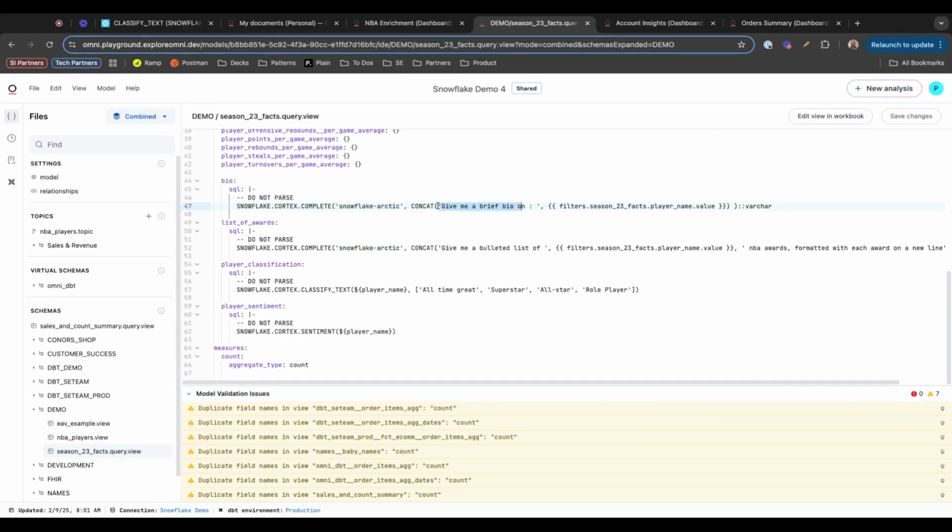We're then going to pass in our prompt here. And then I'm going to dynamically pass in that filtered value for the player name. And we're doing this with our mustache syntax.